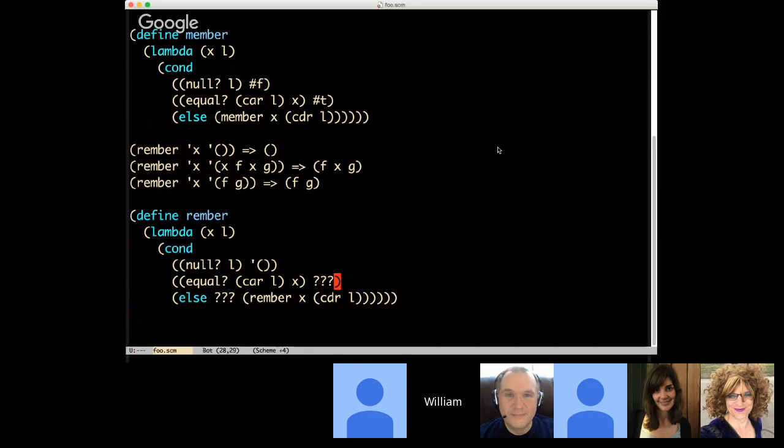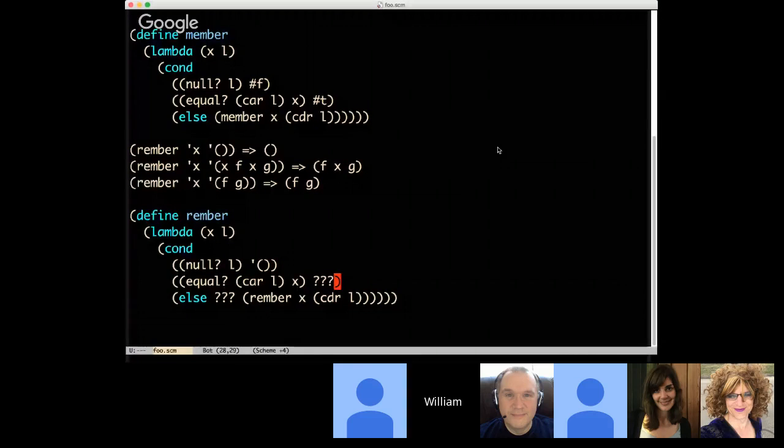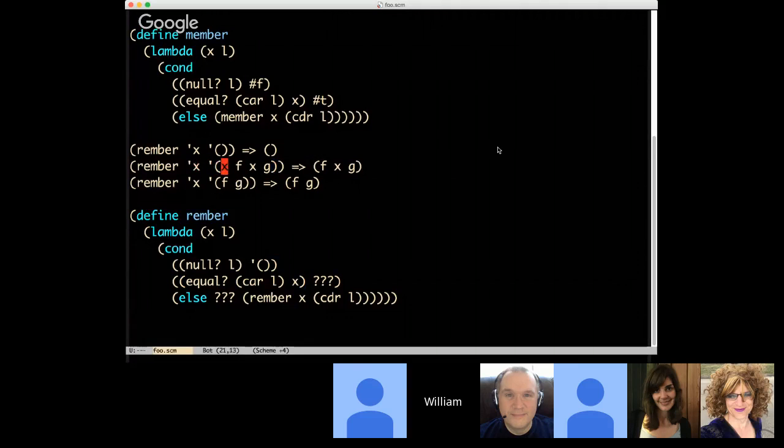Okay, so now we can ask what's going to happen in this case where the thing we're looking for occurs first. So we're seeing if X appears in this list, and in this case it does, it is the first thing in the list. And so what do we return? fxg. So what is that? That's just the cdr of the list. We're just returning the rest of the list.